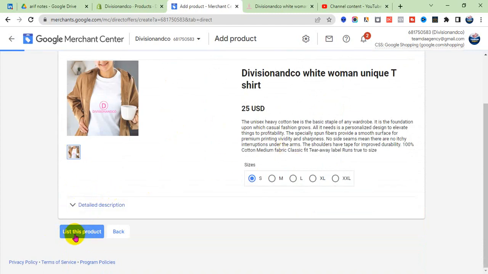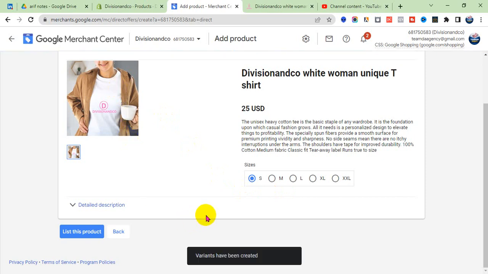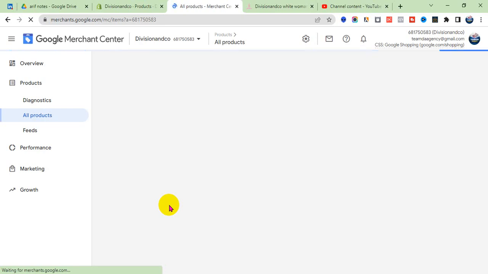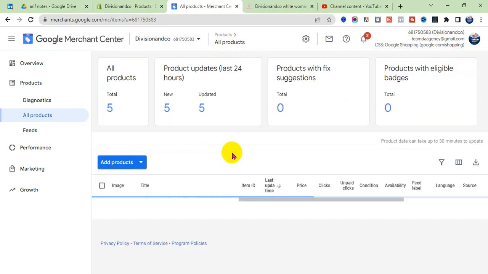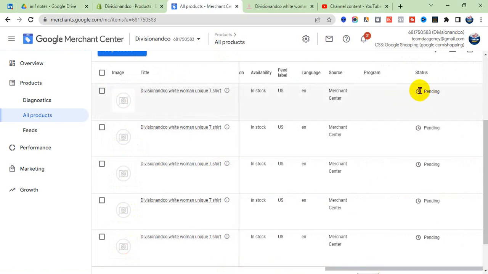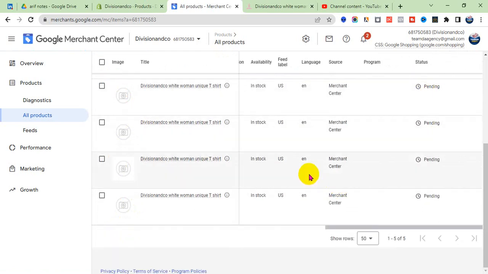So list the product, and after that you will only see your product picture, because you have just uploaded the product, so you won't be able to see everything yet. Here the variant has been created. Yeah, almost done. That's great. So by this way you do that, and again I say you have to be patient. You can see there is no picture showing. When your picture shows, and the pending status changes to disapproved, then you go to the review button.